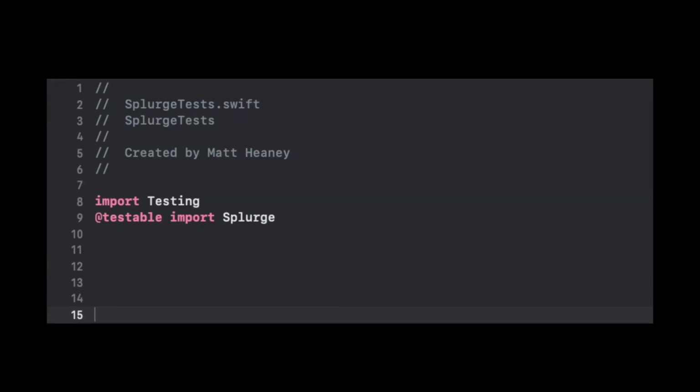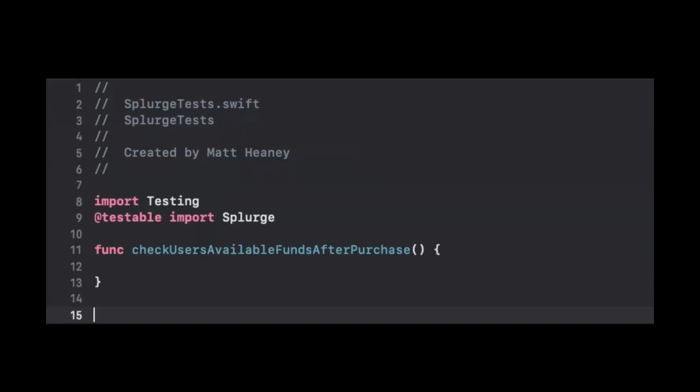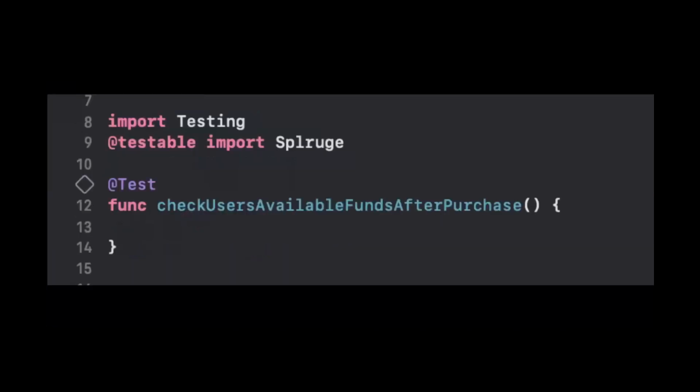We wanted to test that the user's funds were correct after their purchase, using that function we looked at just a moment ago. And at its core, this test is just a function. We give it the func keyword, we give it a name, we give it some brackets. It's just a function. We do have to add a little something extra though to tell Xcode that this is a test function. This is the test macro. Xcode will now know that this is a test function. And this test macro holds some superpowers, but more on that a little bit later.